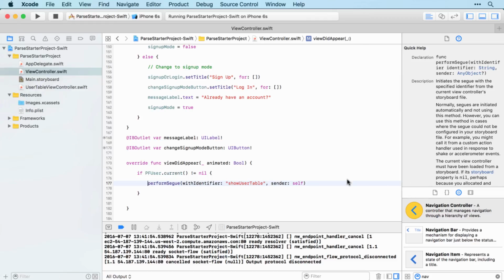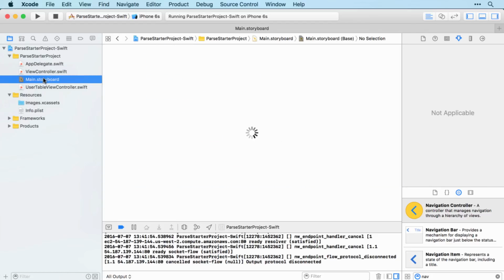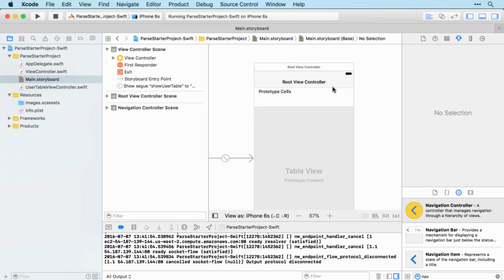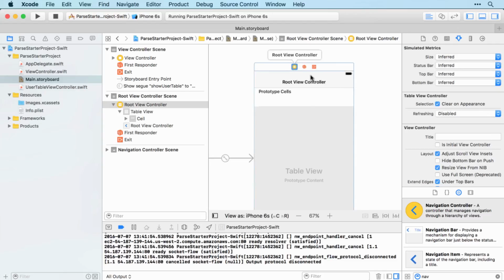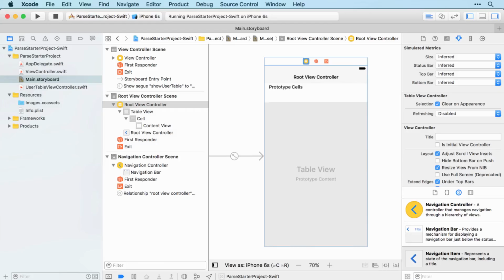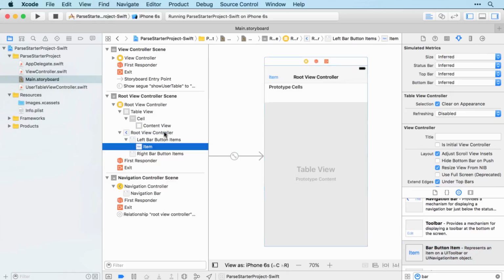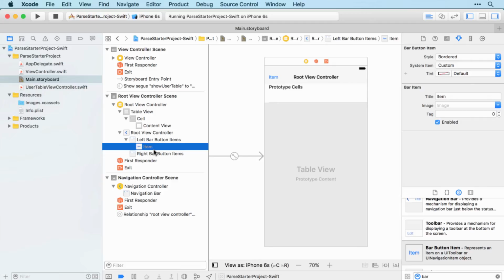But to do that, we're going to need some more users. So this is a good opportunity for us to add a logout feature so that we can then log in and add some more users. So let's jump back to main storyboard, and I'm going to add a logout button here to the right of root view controller. So let's add a bar button item to the root view controller, and I actually want it on the right. There we go.